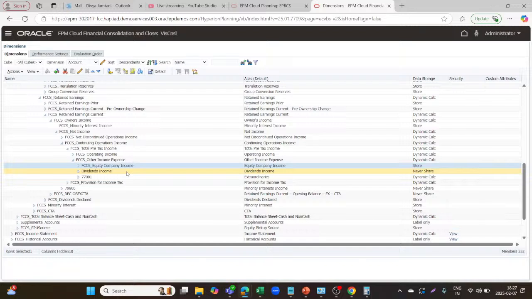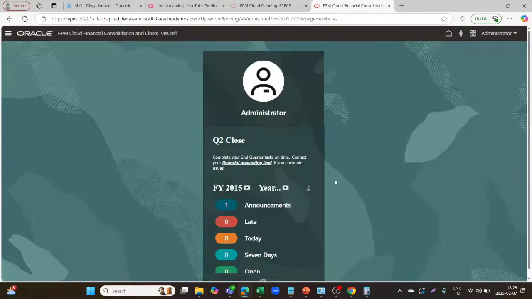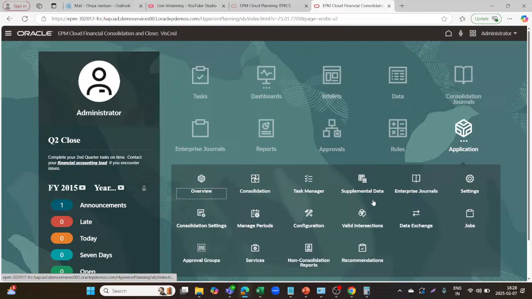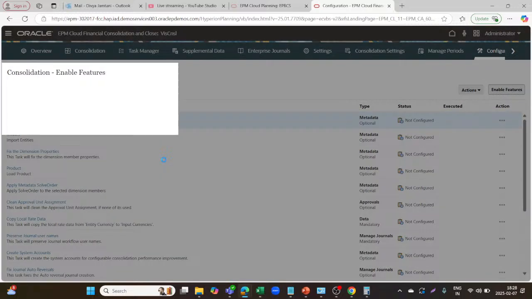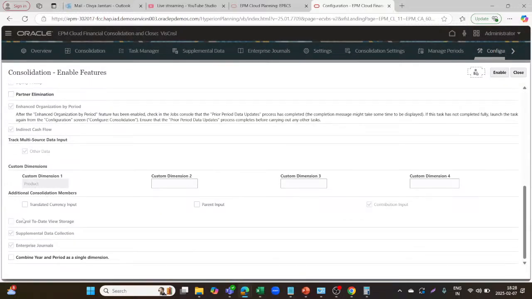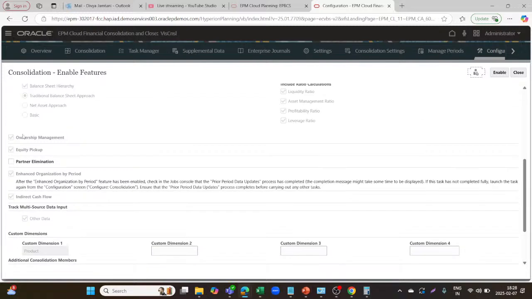Now, before you use the equity pickup feature, you must enable it while creating an application, or you can enable it from enabling application features, that is, from the configuration card. So when you come here under application and configuration, you can check whether you have enabled it or not. Under enable features, you can find that equity pickup is already checked. So that means this has been enabled. Otherwise, you can do it afterwards also.